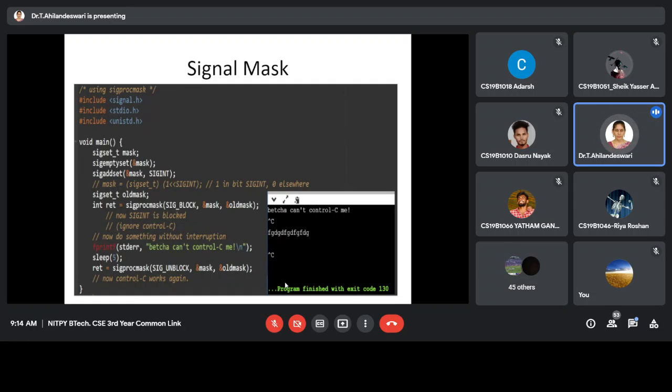So when I am executing this program, it displays this statement. I am pressing Ctrl C, it is not having any effect in the program. After that, I am typing some statements. Then after 5 seconds, I am unblocking the signal. So sigint is unblocked, which means that now Ctrl C has an effect. When I press Ctrl C, the program is terminated.